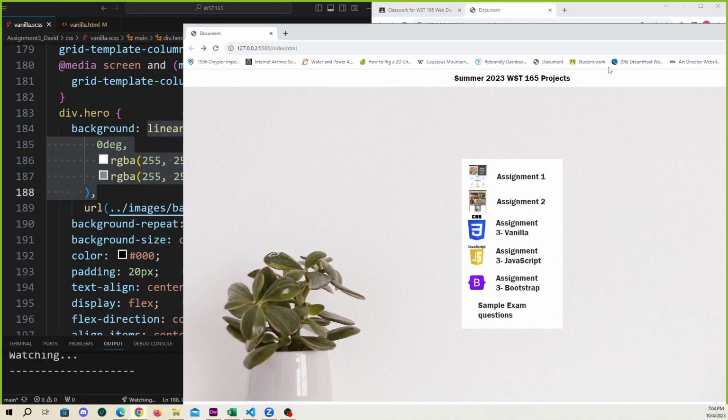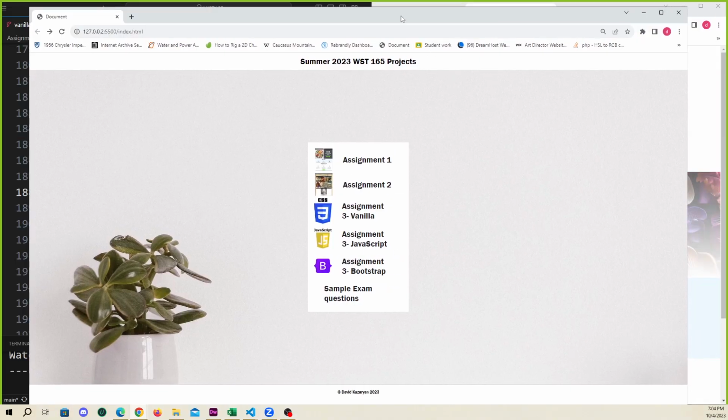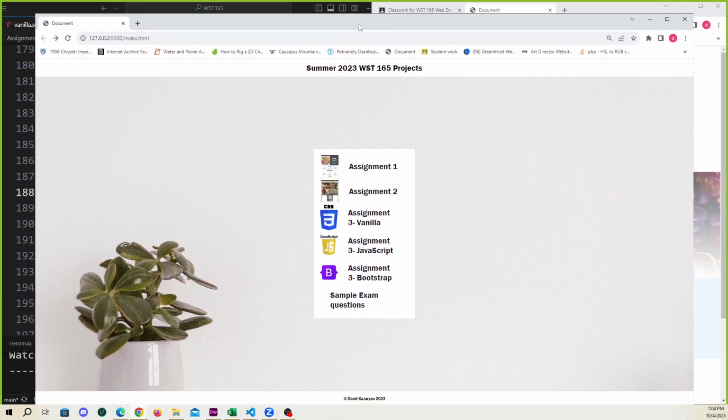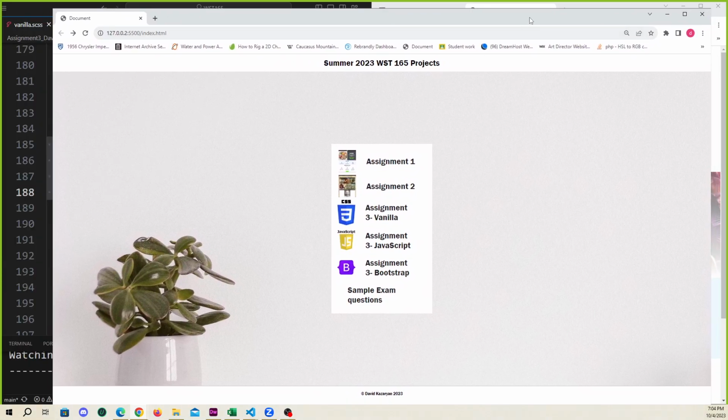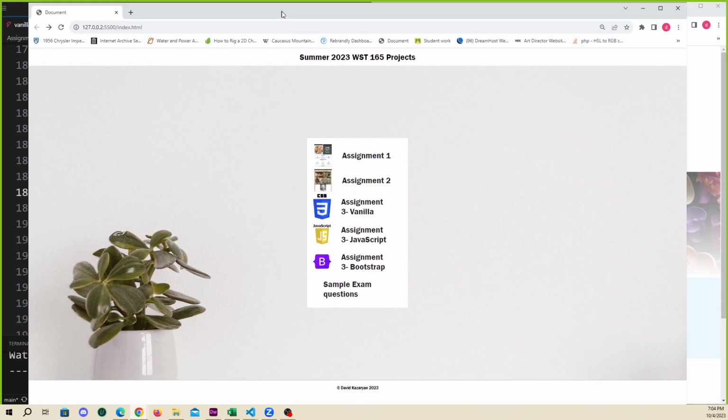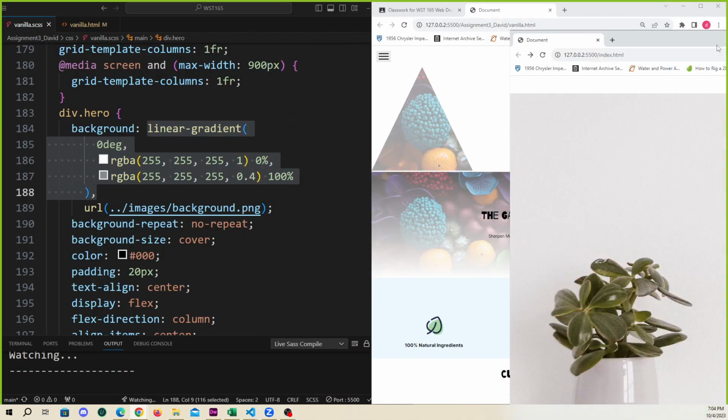So if you don't do the whole homepage thing with GitHub, a few points will have to be taken off. But I'm still gonna count that you did all 3 of them, but you're gonna lose a few points for not properly submitting it. So make sure you do this.